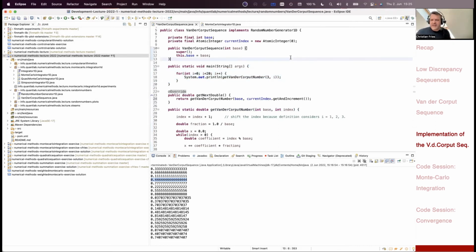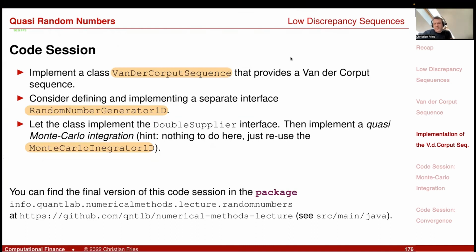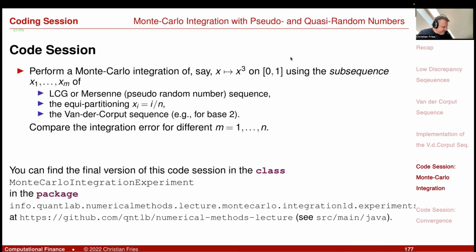So let's create a small Monte Carlo integration experiment. For my Monte Carlo integrator, there's nothing to do. I can just reuse the old code. But now I would like to make a small experiment with you. Let's perform a Monte Carlo integration, for example, of the function x to the power of 3, on just the interval from 0 to 1. So there's no transformation of the domain. I can immediately use my Mersenne-Twister random numbers and my van der Corput sequence random numbers.